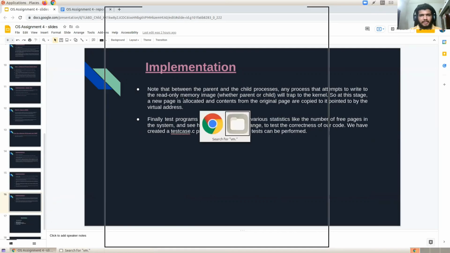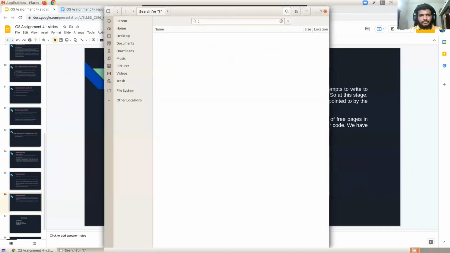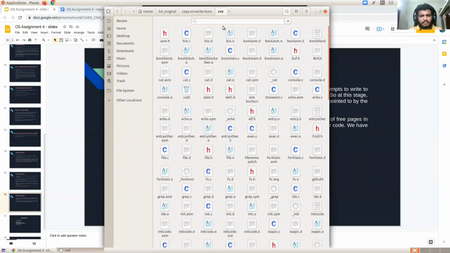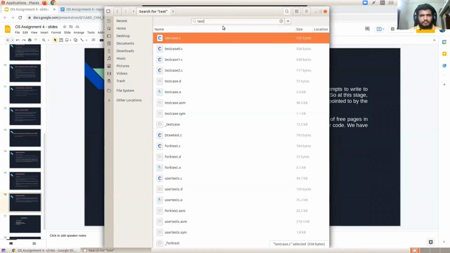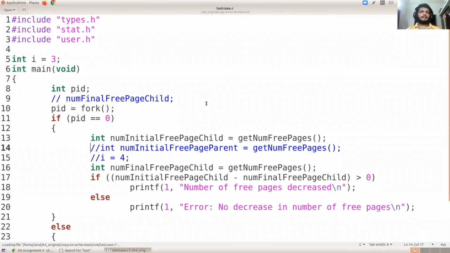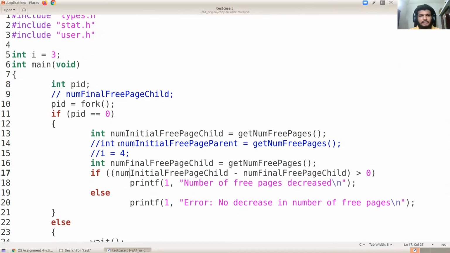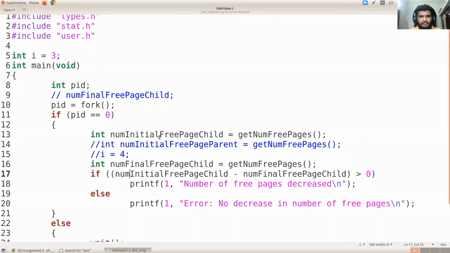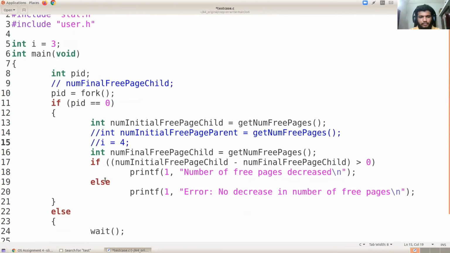Now the implementation part. For the implementation, we have created several test cases. Inside the test case, we first calculate the initial number of free pages before the child modifies any of the data which the parent used. Then we also calculate the final number of free pages after the modification. At present, there is no modification. This line has been commented out. Let's see what happens when there is no modification done at all.